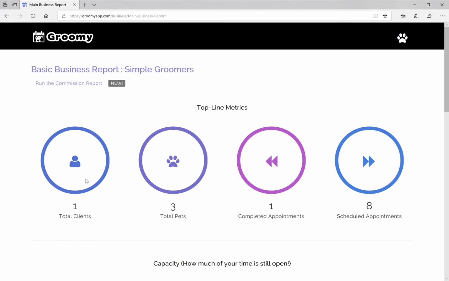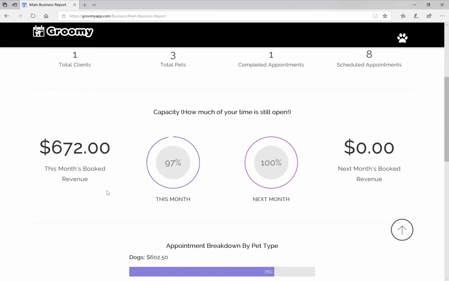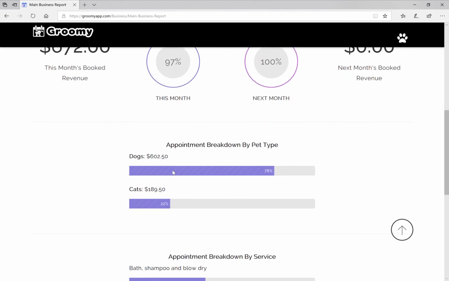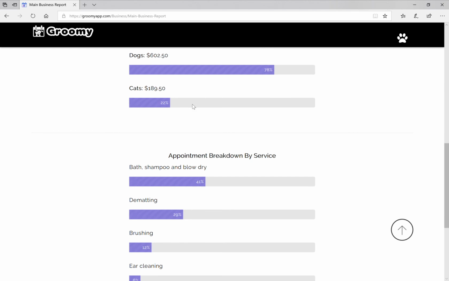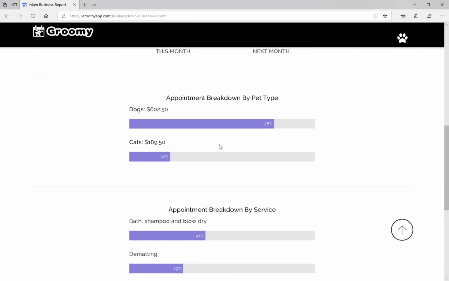Just high level, it'll show you number of clients you have, pets, how many completed appointments or scheduled appointments you have, how much revenue you have booked for the current month as well as the future month, how that revenue breaks down by pet type, and appointments break down by pet type as well as by service. So you can get a view of that.